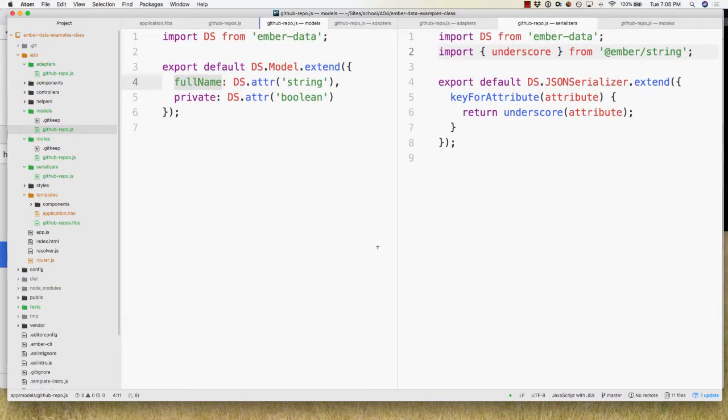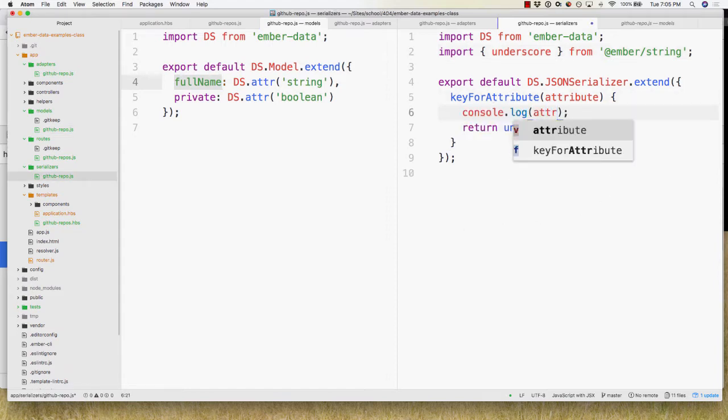Yes? For what just happened, was it like previously it wasn't reading full name because that wasn't a thing in the API? Yeah. This was converting full camel case name to full underscore. Exactly. Which then it can read, and now it's stuff. Yep, so this was doing full name to full name.